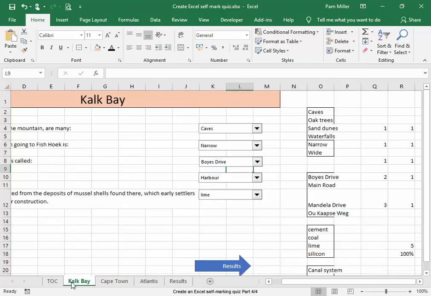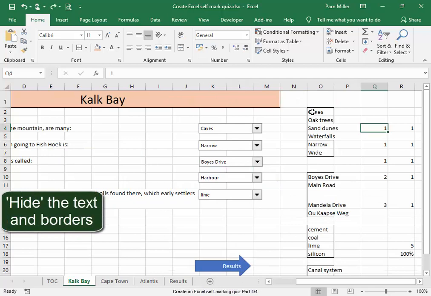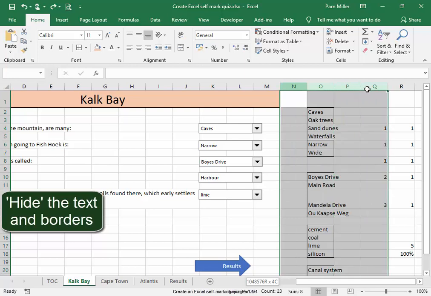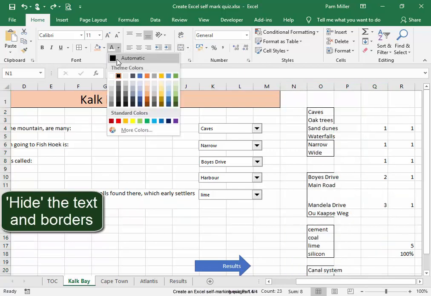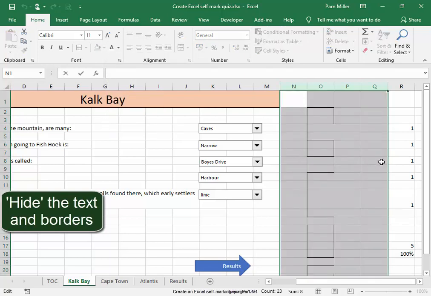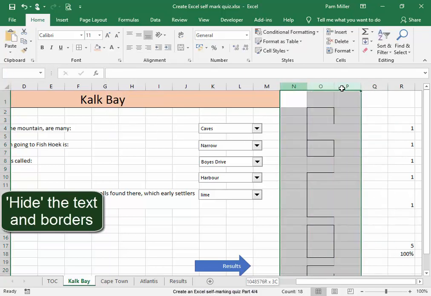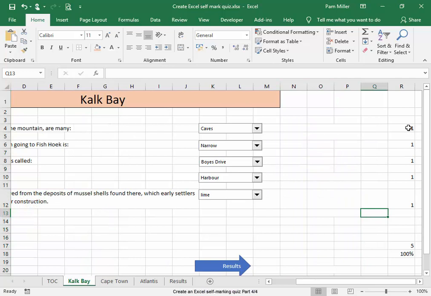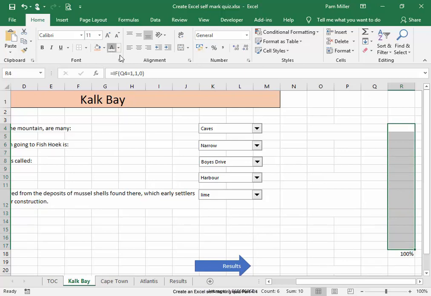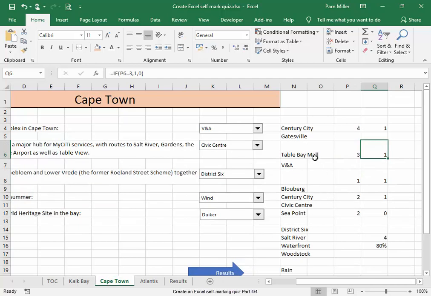Now what we need to do is hide all this. Over here, I don't want this to show. I'm going to change the color of the text from black to white. And these borders, I'm going to remove the borders. No borders. Now here, I don't want that to show. There we are. So that nobody will know what is underneath there. I'm going to go to Cape Town.